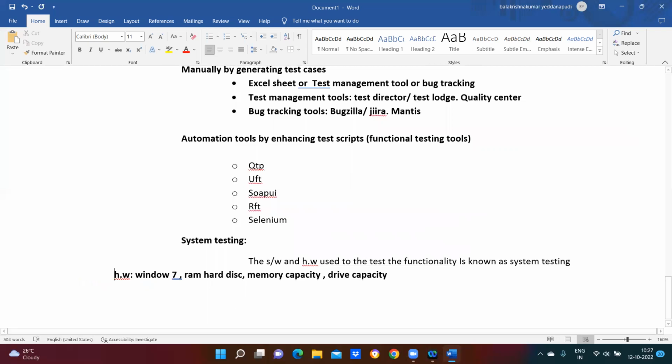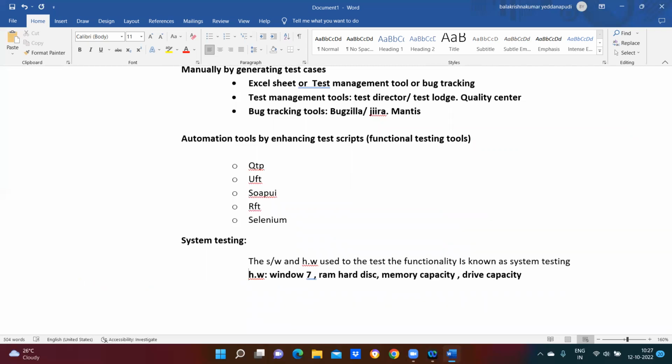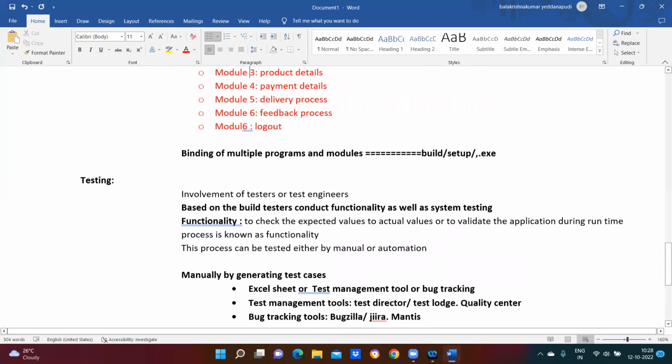Whatever you mentioned, based on that, we are going to test your application in Windows 7. How much RAM you require, everything, the software and hardware required for the functionality will always be called system requirements. So those two come under the testing part.